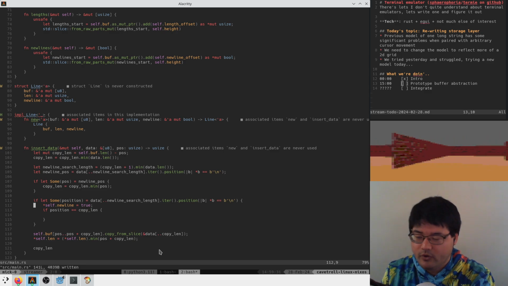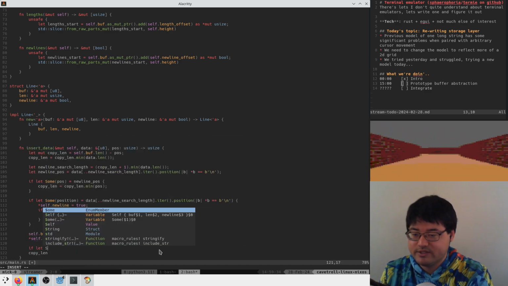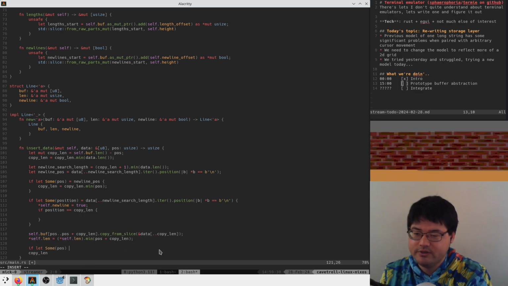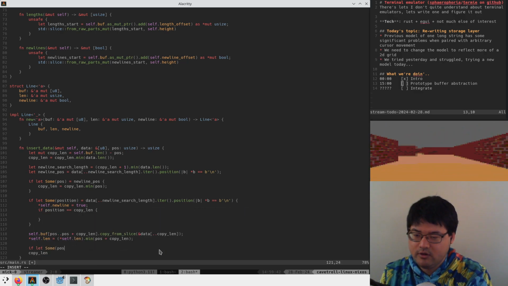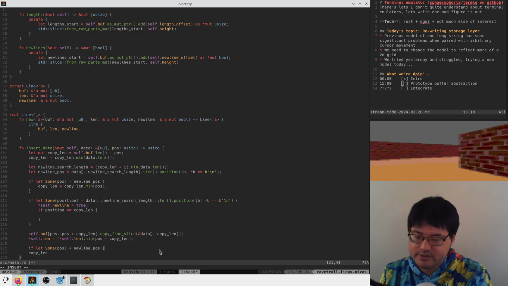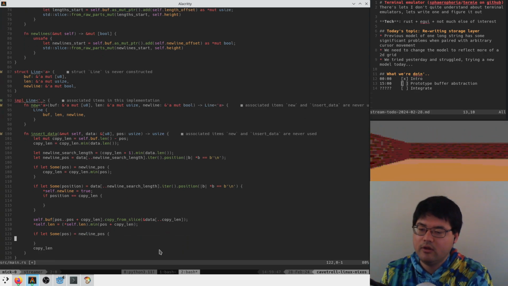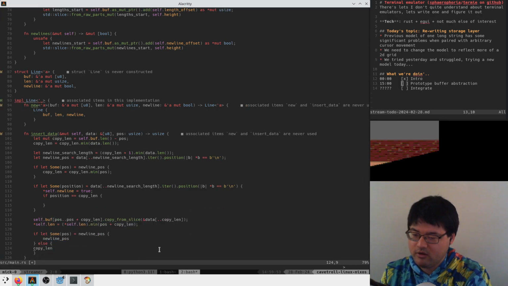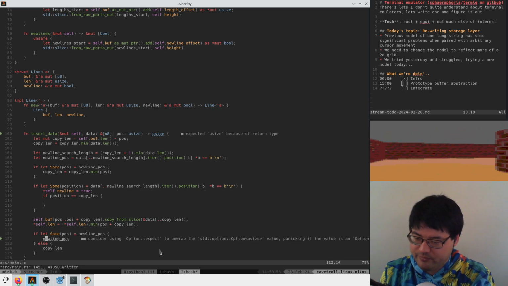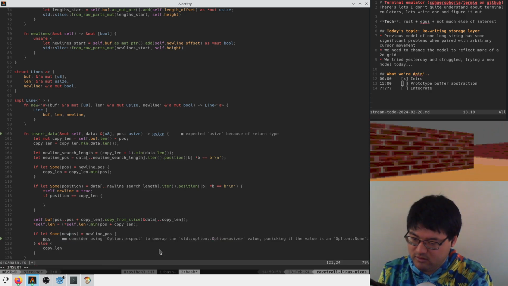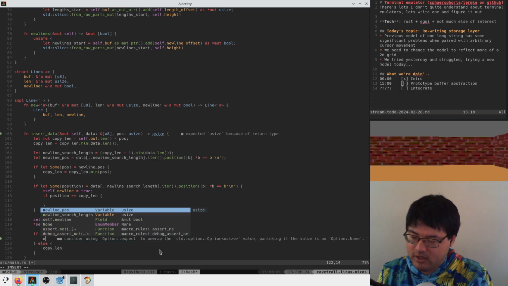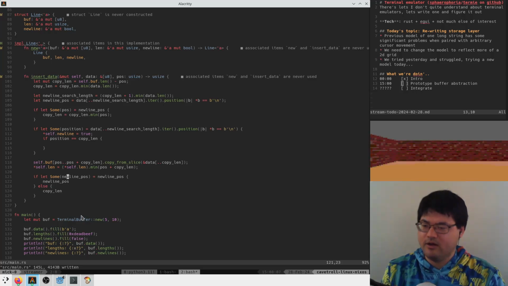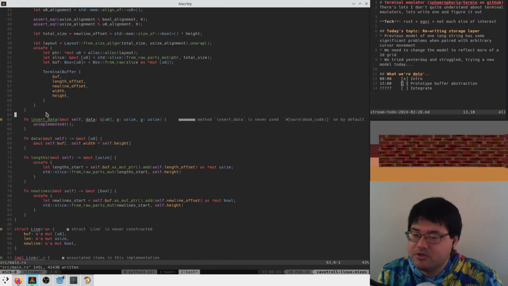Okay, and then down here, if let some position is equal to new line position, then we need to say that we return the new line position as the amount we consumed, else we return the copy length. I think that's right. Because if there's a new line, we consume up to the new line. And the new line can't be farther than the amount of data we're trying to copy. Yeah, I think that's right.